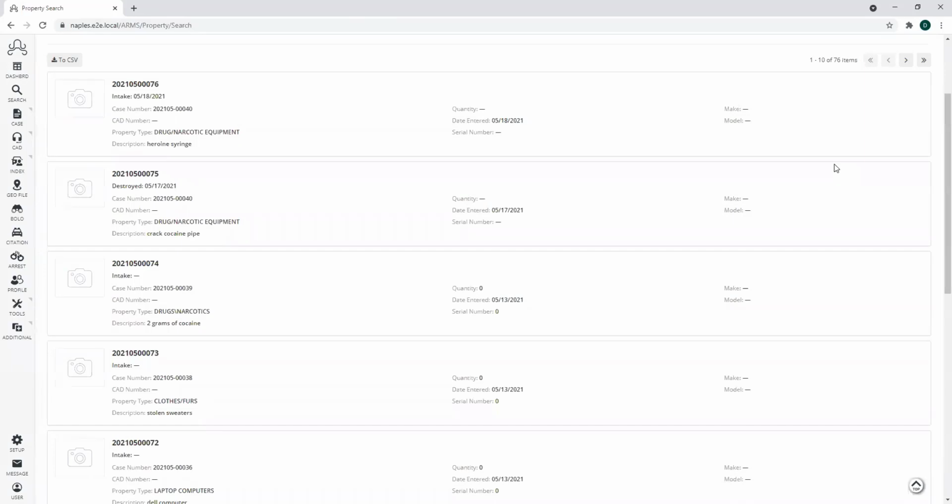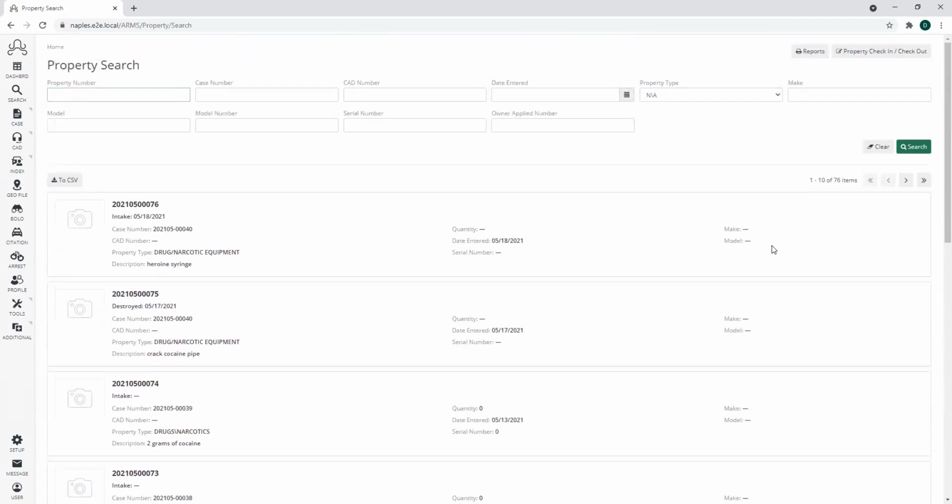And you can see it automatically gives me the last 10 pieces of property that have been added to the system. You can come up and search if you know the property number or case number or CAD number. If you know the date entered, make, model, any of this information, you can come up here and search for it too. You can also see that since I am a property clerk, I've got the property check in, check out. This is where that property barcode scanner and printer comes in.